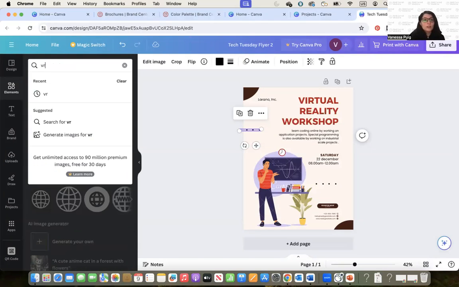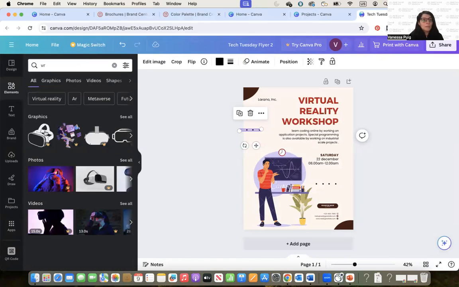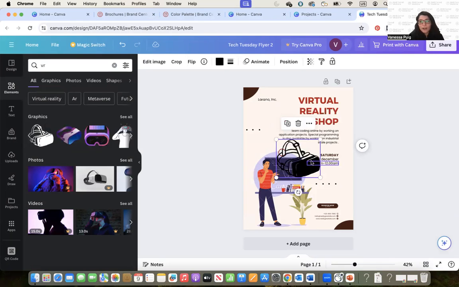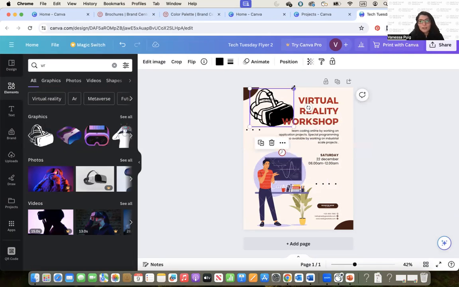So if I wanted to search for a particular picture that had to do with VR, a lot of these are pro, but if I go down, here's like a little headset and I've got it right there on the screen. Let me drag it somewhere else so it's resized, okay? And I've got this little element now on my screen that's available for me to change.